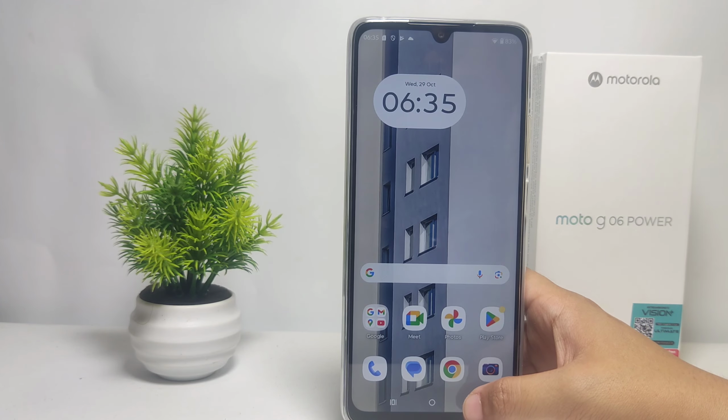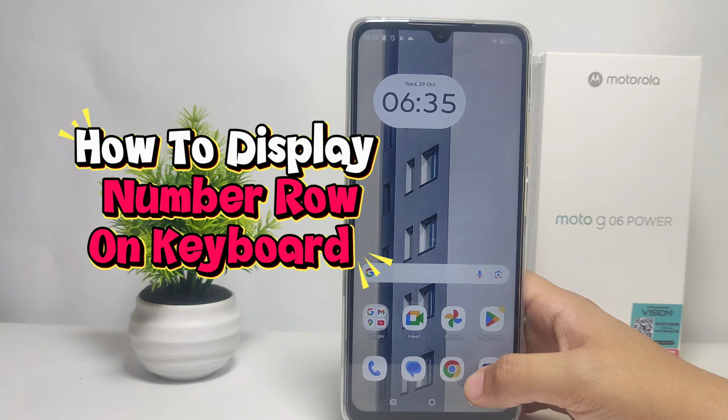Today in this video, I'm going to show you a tutorial on how to display the number row on a keyboard on a Motorola G06 Power.